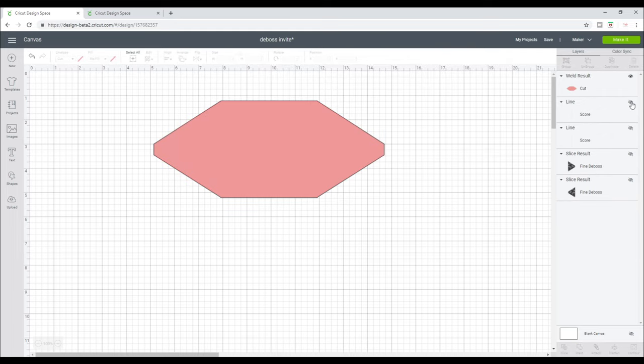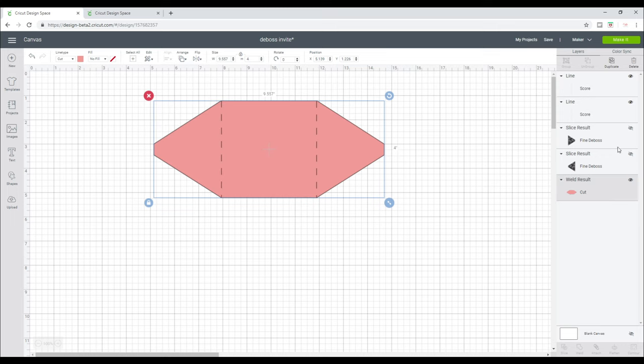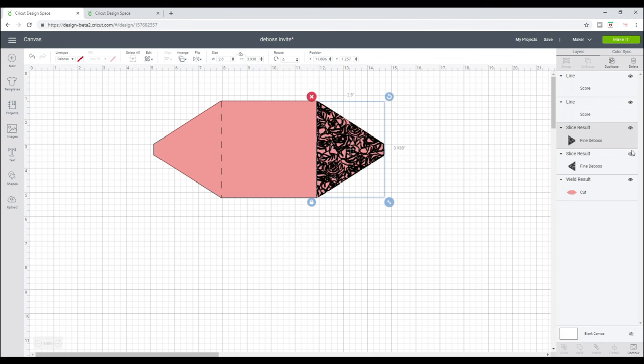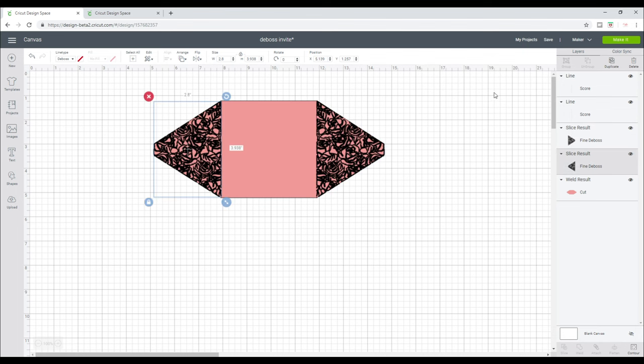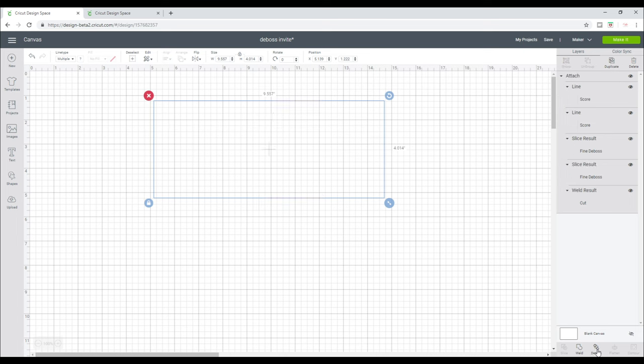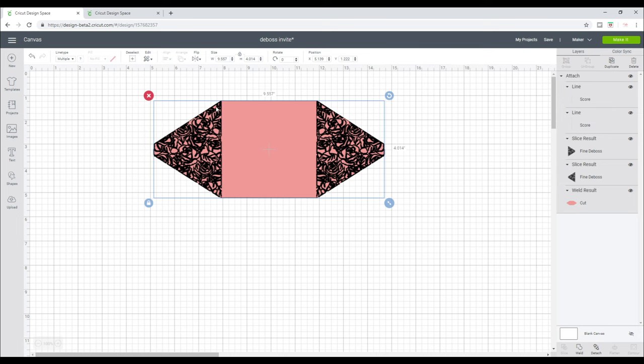I'm then going to bring back my score lines. I'm going to arrange my welded piece to the back, and I'm also going to bring back my debossing pieces. I'm going to highlight all of it, and I'm going to attach them. So what's going to happen is my maker is going to use the scoring wheel to score, then it's going to use the fine debossing tip to deboss, and then it will cut out my foil poster board.